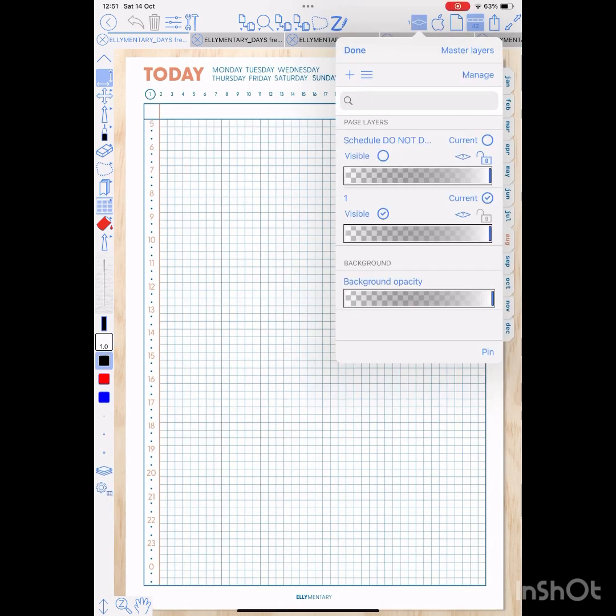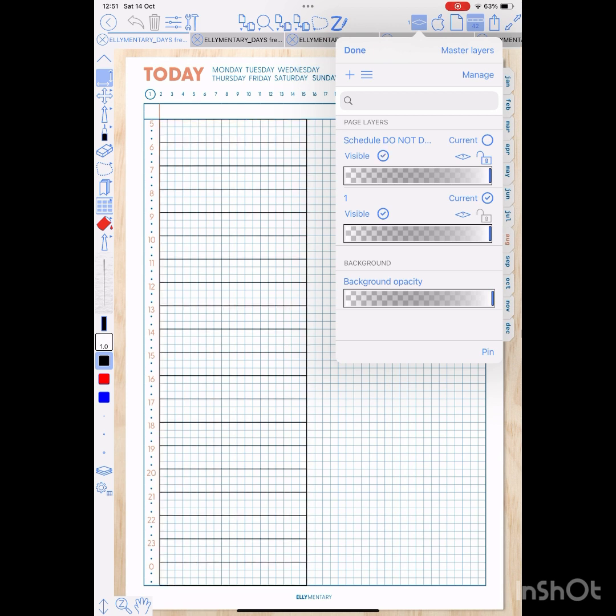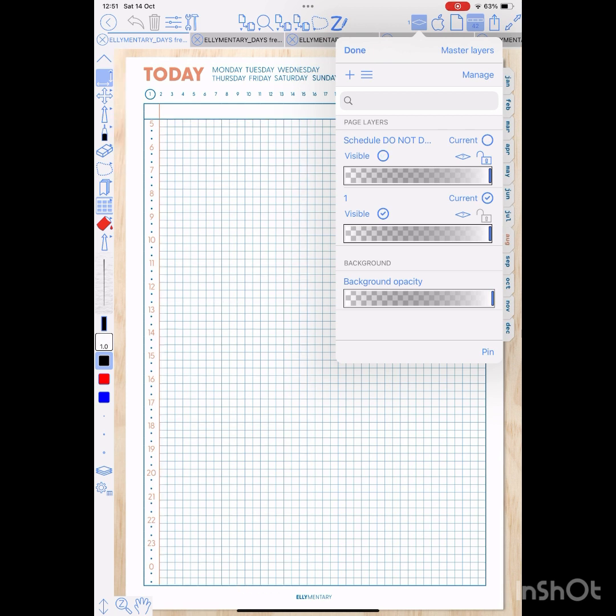If you check the layers of this document, you'll notice that there is a layer called Schedule Do Not Delete. It's very important that this remains in the planner. You don't have to turn it on or touch it, but it is where the information is contained so that ZoomNotes knows where to position your events. So very important that you don't delete this layer.